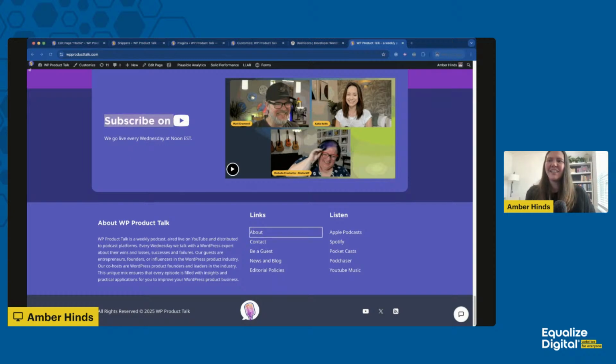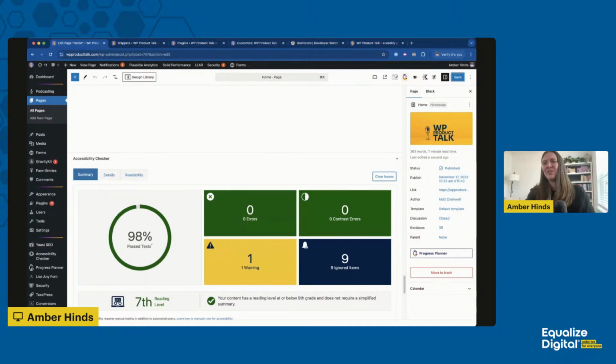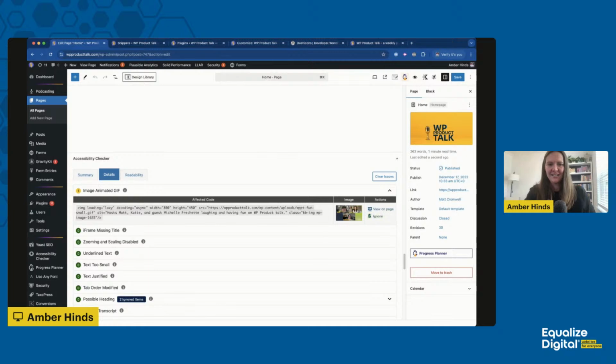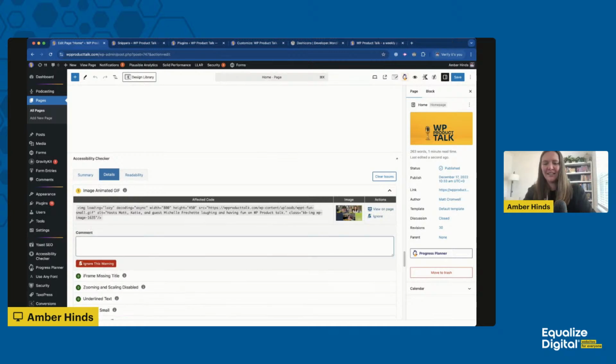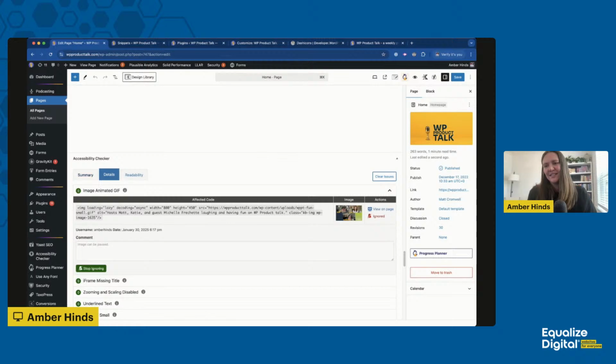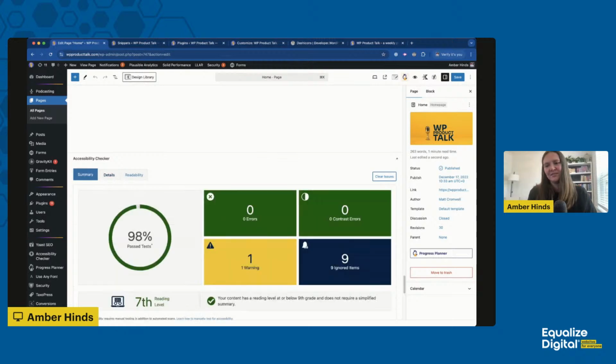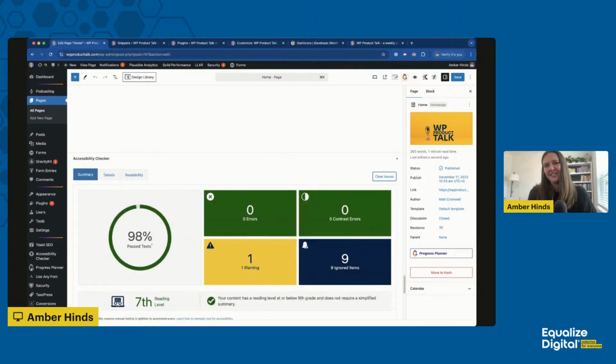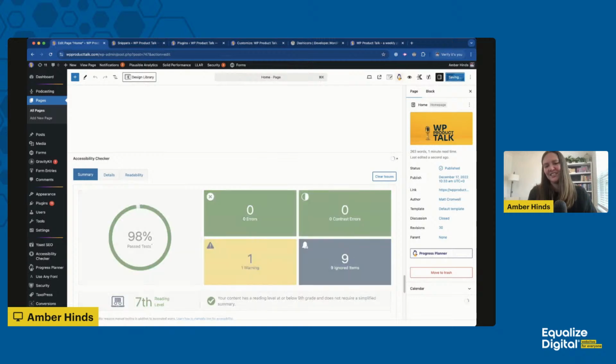So now I can go back and do what I wanted to do, which is I can say that the image can be paused on my image animated GIF warning and ignore it. And ta-da, I have, oh, maybe process, save my page. It's going to do it. I know it's going to. It's going to tell me, ta-da, you have a 100% score on the homepage.